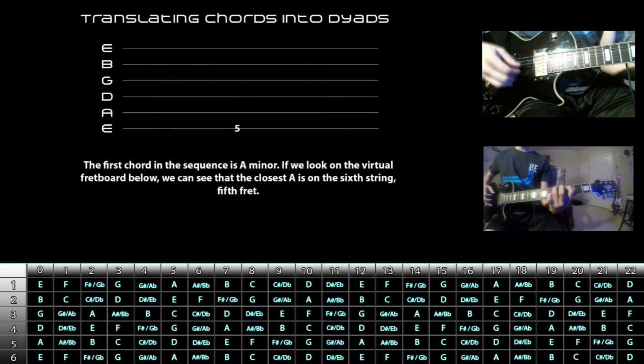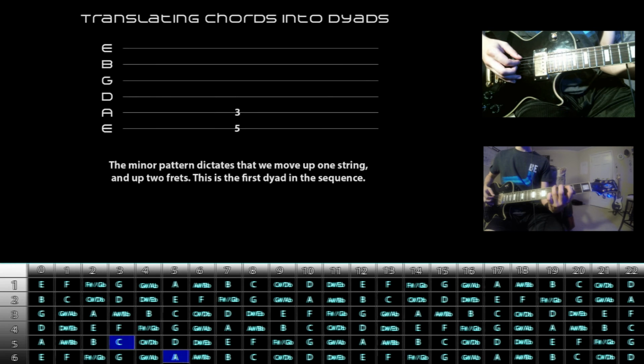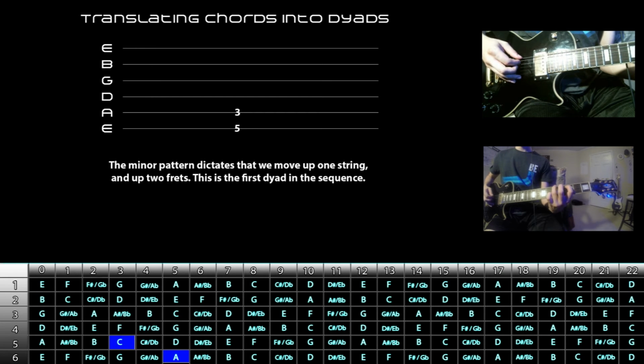The first chord in the sequence is A minor. If we look on the virtual fretboard below, we can see that the closest A is on the 6th string, 5th fret. The minor pattern dictates that we move up one string and up 2 frets. This is the first dyad in the sequence.